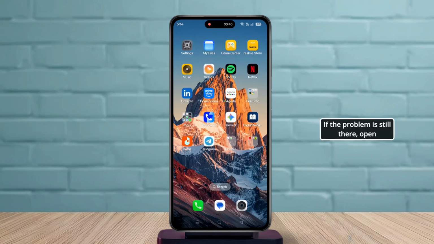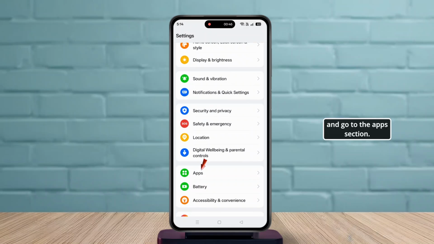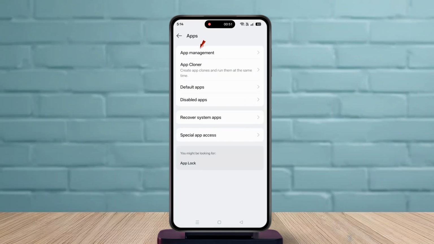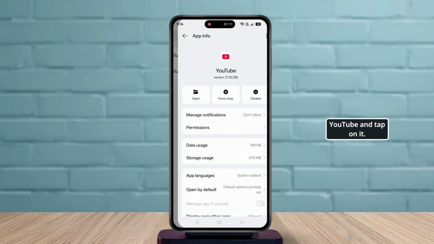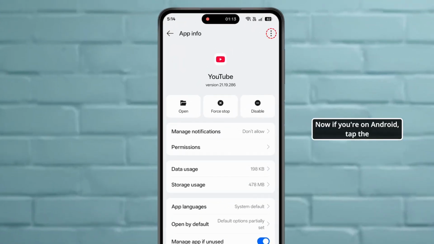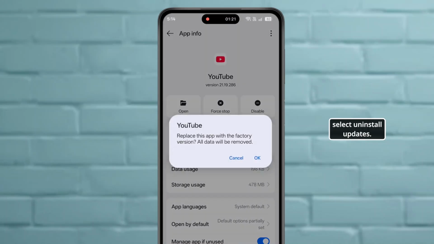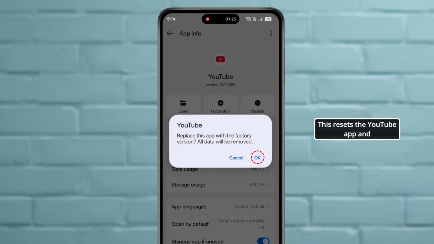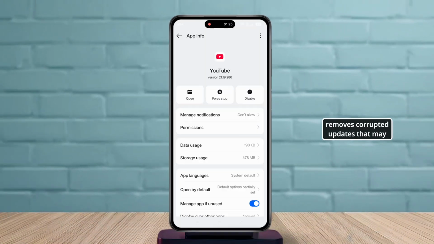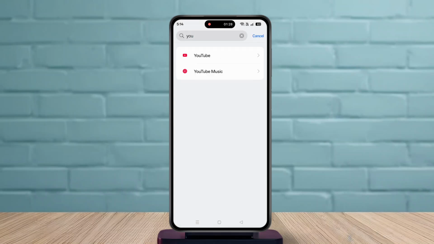If the problem is still there, open your phone's settings and go to the Apps section. After that, go to App Management. Then search for YouTube and tap on it. Now, if you're on Android, tap the three dots at the top right and select Uninstall Updates. This resets the YouTube app and removes corrupted updates that may be causing the Shorts glitch.